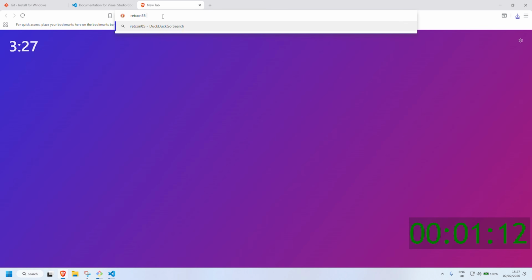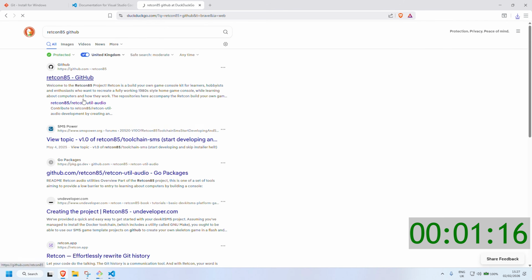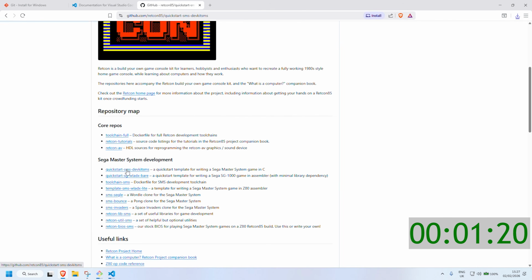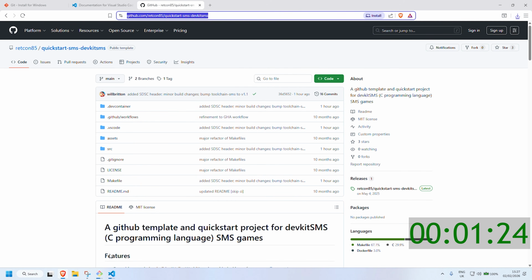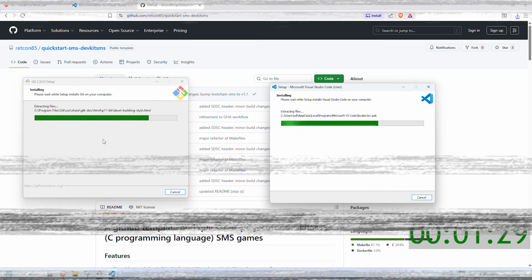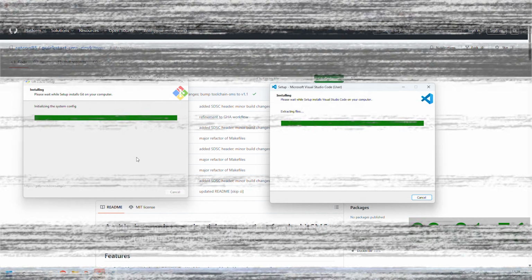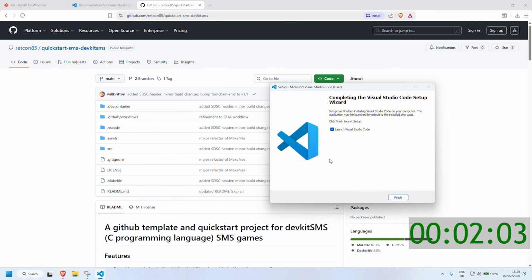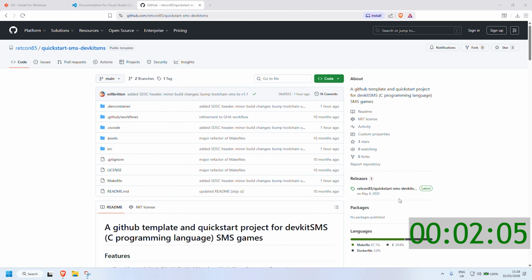While we're waiting for those to install, I'm going to go to the Retcon85 GitHub page, scroll down until I find the template project, and then I'm going to copy the URL because we're going to need it later. Once we've made sure that both programs are finished installing, then we can launch VS Code.